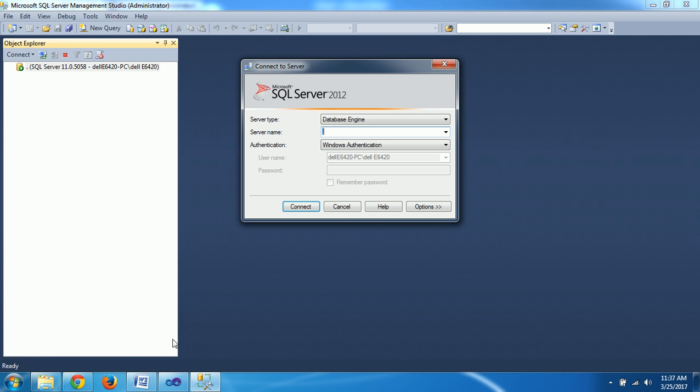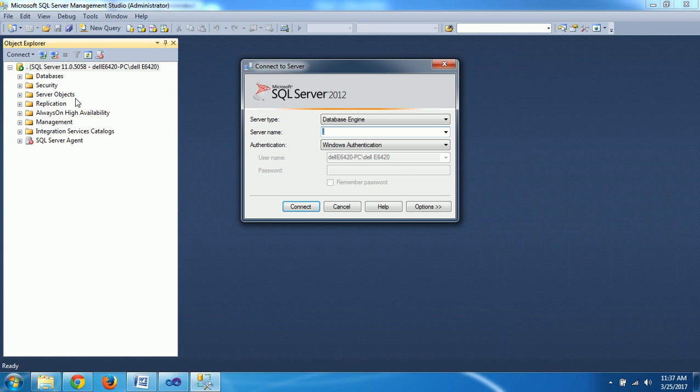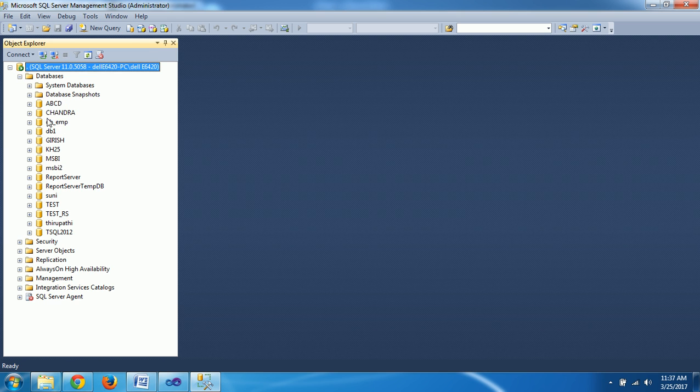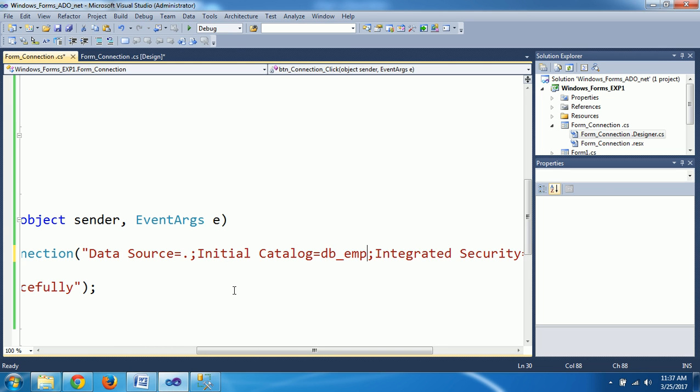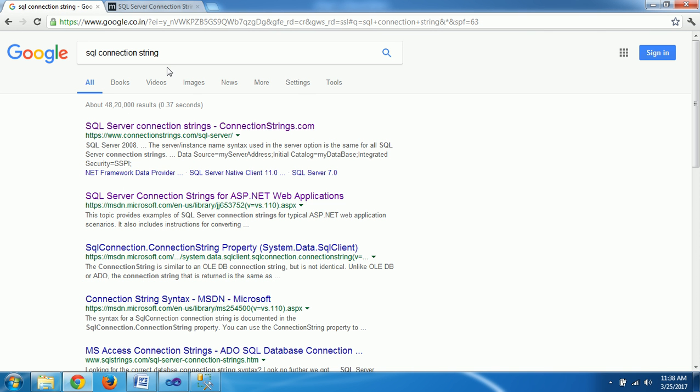If you want to see, this is the server name. I am giving dot. Initial catalog is nothing but which database you are going to connect to. I am going to connect to DBEMP. Afterwards, integrated security means without SQL authentication, we can do Windows authentication here. Now I will give one more connection for SQL connection also.